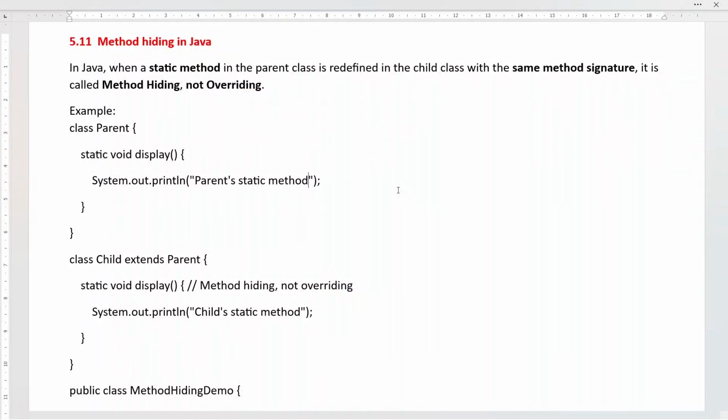Hi friends, in today's video, I'm going to explain one of the most important concepts in object-oriented programming, that is method hiding in Java. In Java, when a static method in the parent class is redefined in the child class with the same method signature, it is called method hiding, not overriding.